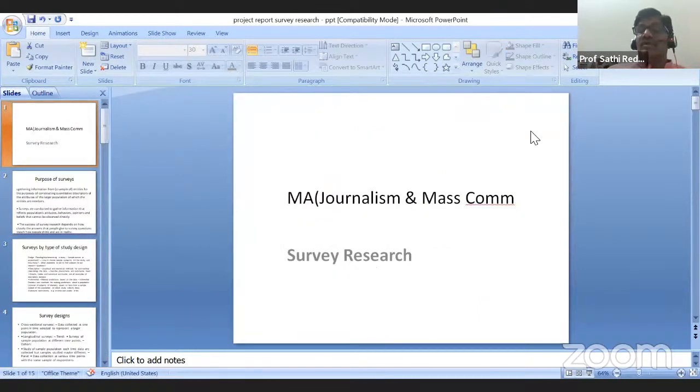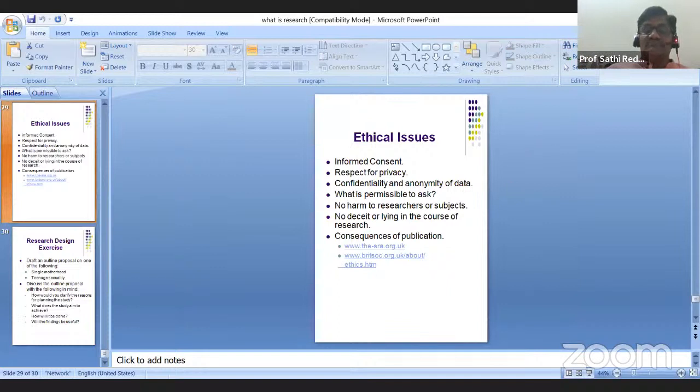So, you know what a project report is, right? A project report is a report based on results, results of a scientific research. For example, you have a research-related question. For that question, you will find answers based on certain empirical evidence. What is empirical evidence? Evidence based on experience, right?